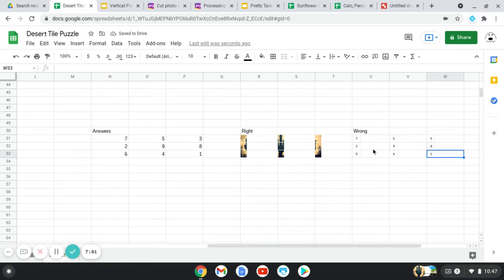All right, so I just finished loading my images up here. So now this is where I highly suggest a piece of paper, just to make your life way easier. So my answer is in N51. So answer 7 is in N51. The correct picture, so if they get it right, is in R51. And then the wrong picture is in U51. So everything with question 7 is in 51.